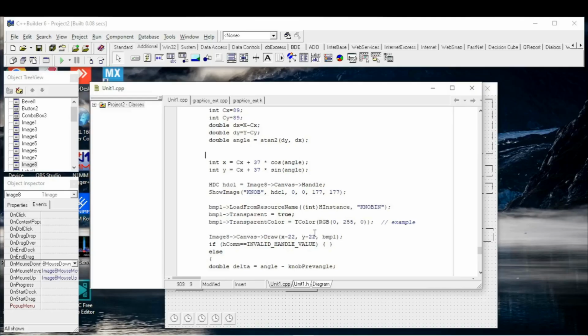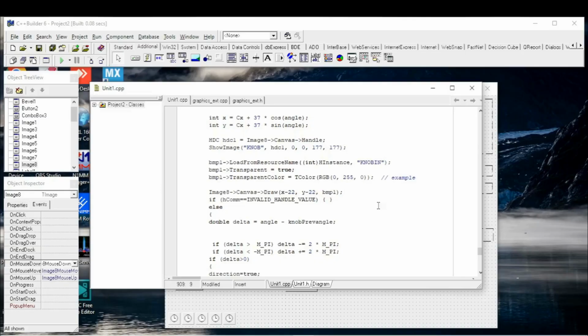BMP1 is a global variable. I just did it to be sure it's always the same. And then we draw the small picture at coordinates x minus 32, y minus 22. It's because we calculated the coordinates of the center of the knob in the picture, but we need the coordinates of the top left corner.